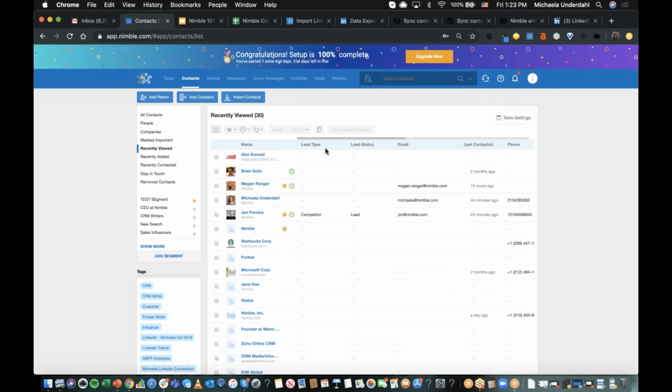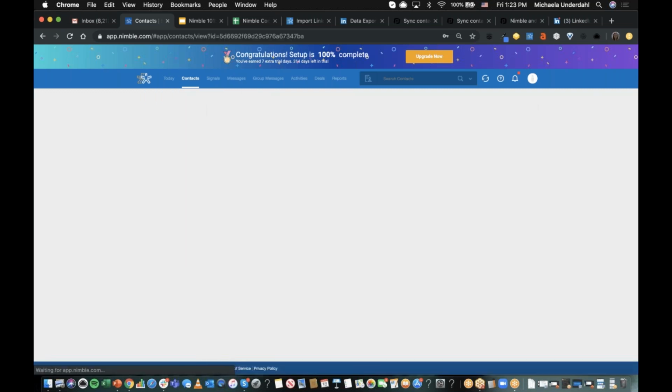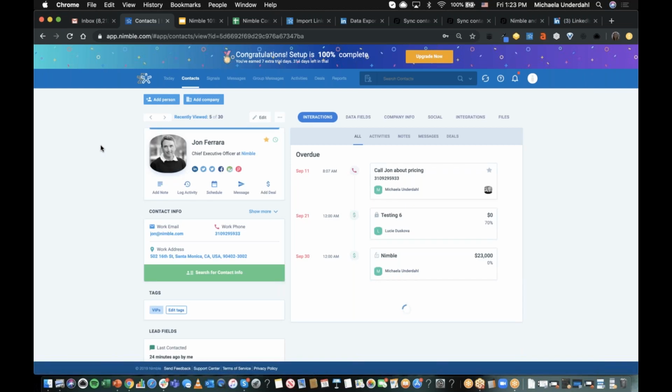And since we're over here, I would like to actually go back, and I'll select a contact record here. I want to talk a little bit about what our contact record looks like in Nimble, and I want to show you the data fields that we already discussed, and then we'll go back into settings and finish the import from other places.